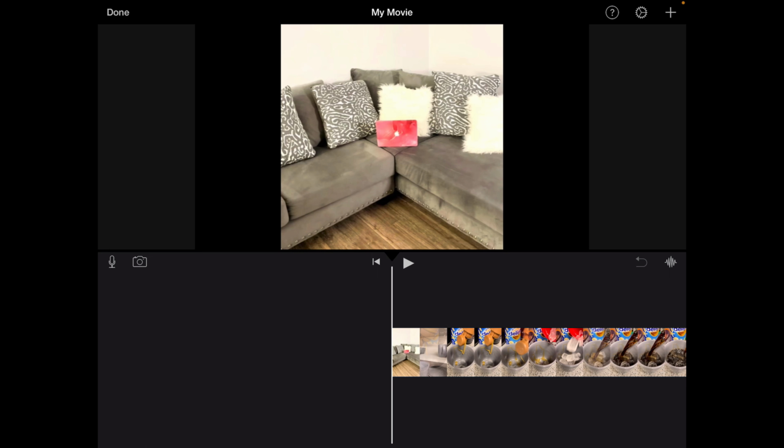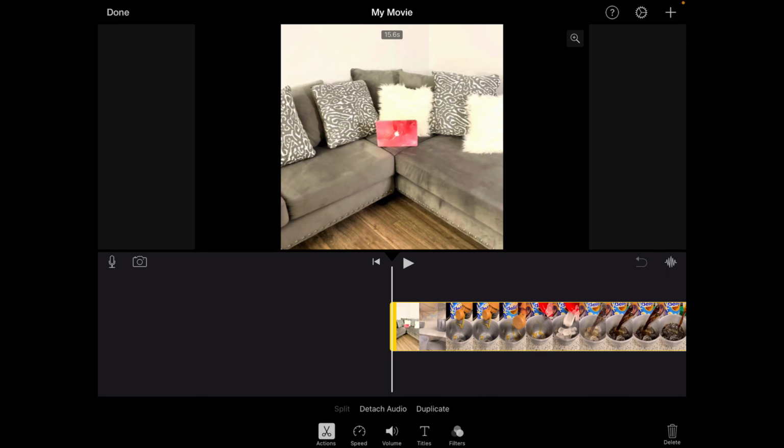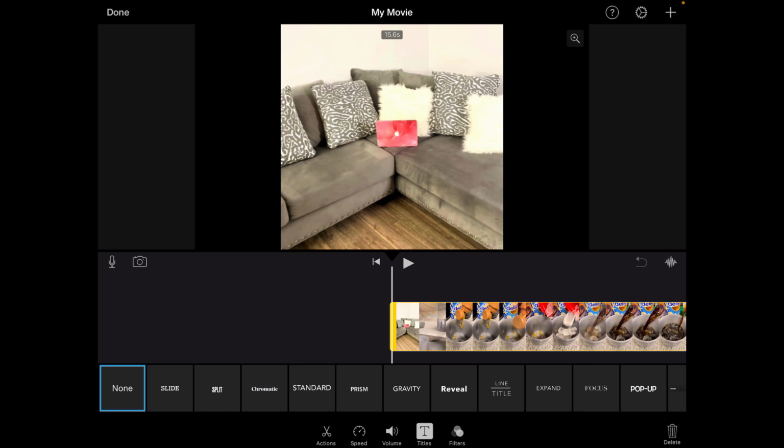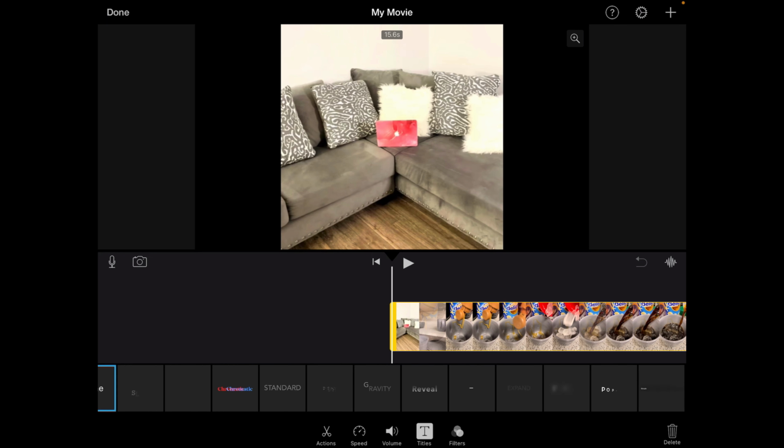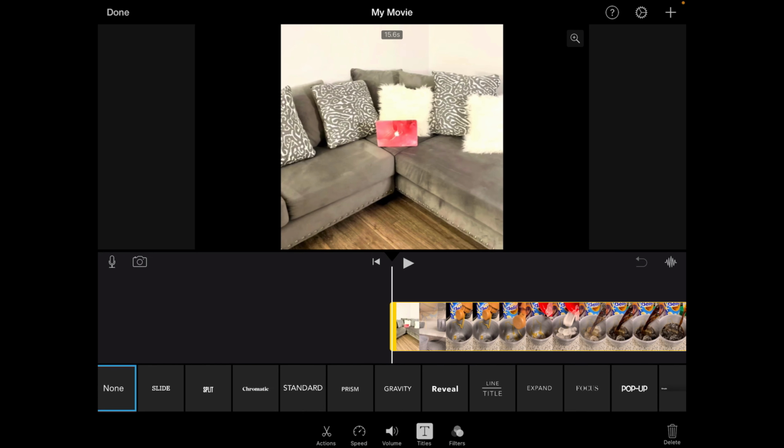The first thing you need to do is just tap on the video. When you tap on the video, you see how it highlights in yellow. That means it's selected. At the bottom, you're going to get different options anytime you tap on the video. The option that gives you to add the text is titles. When you click on titles, you're going to see these different types of options you have, like slide, gravity, focus. So you can select either one.